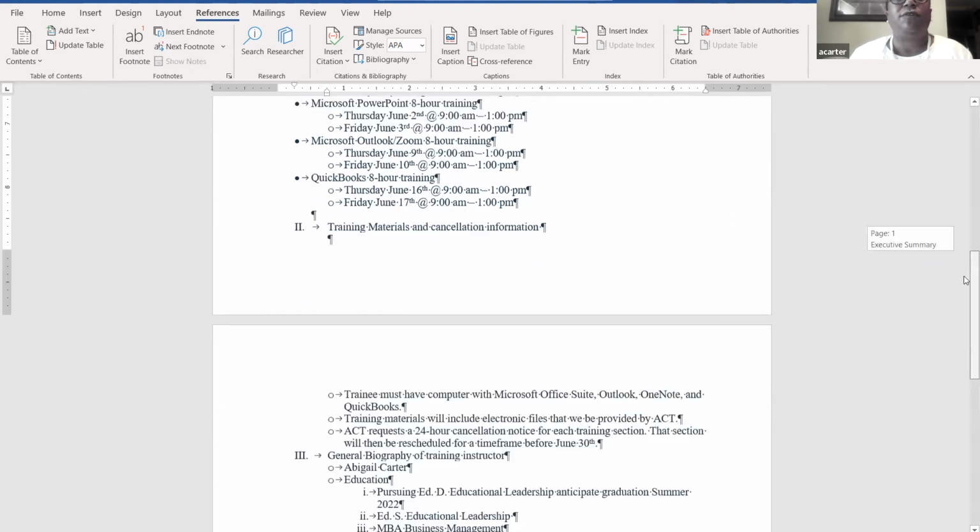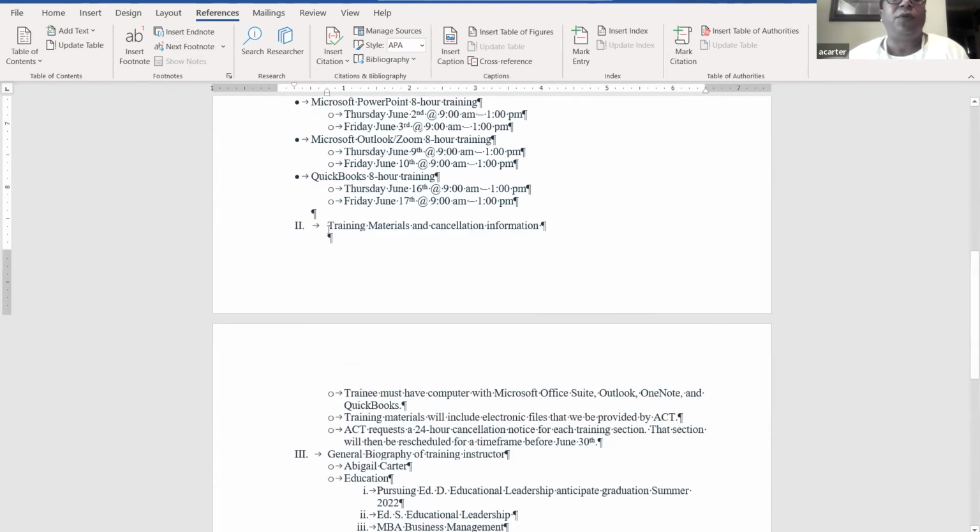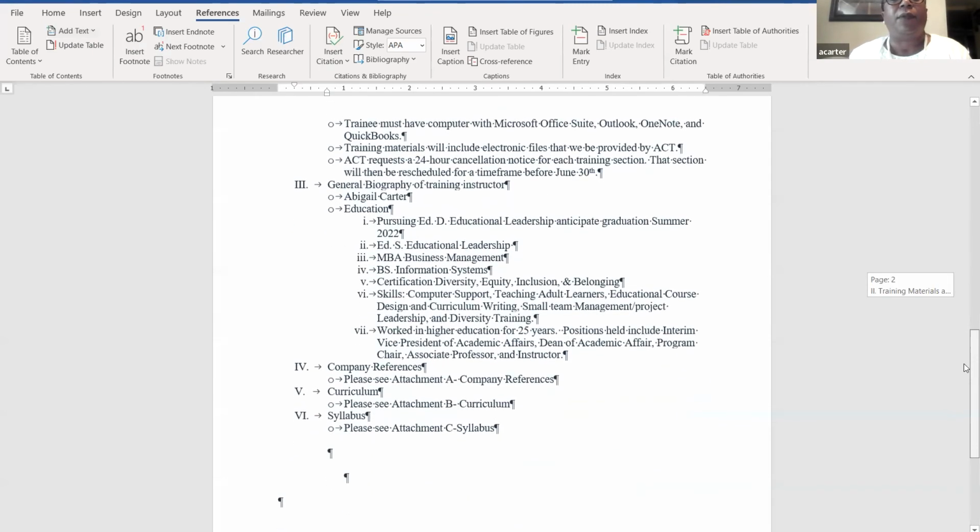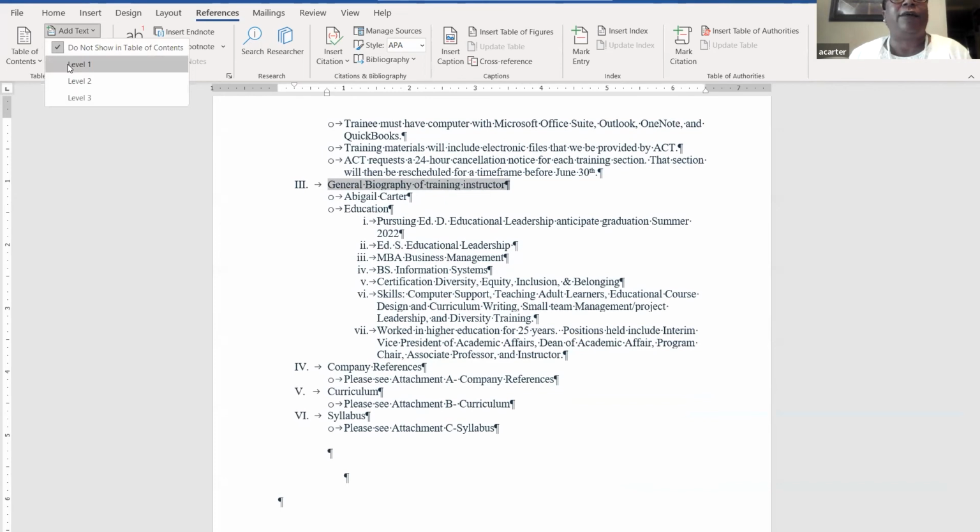To make sure that you can see that indentation, when I do a level 2, I usually do two level 2s, because there's a reason I want them standing out. So the training material is going to be another text, and it's going to be a level 2. And then I'm going to go over here to my general biography, select that, add text, and add it at a level 1.